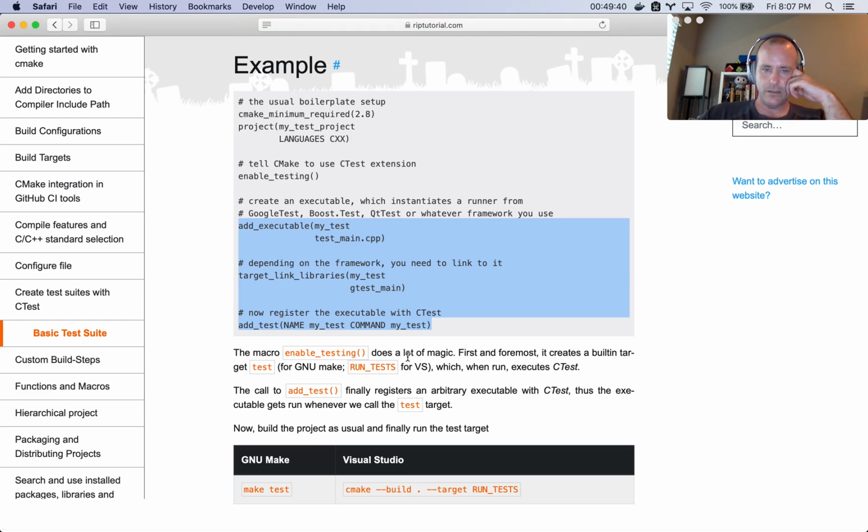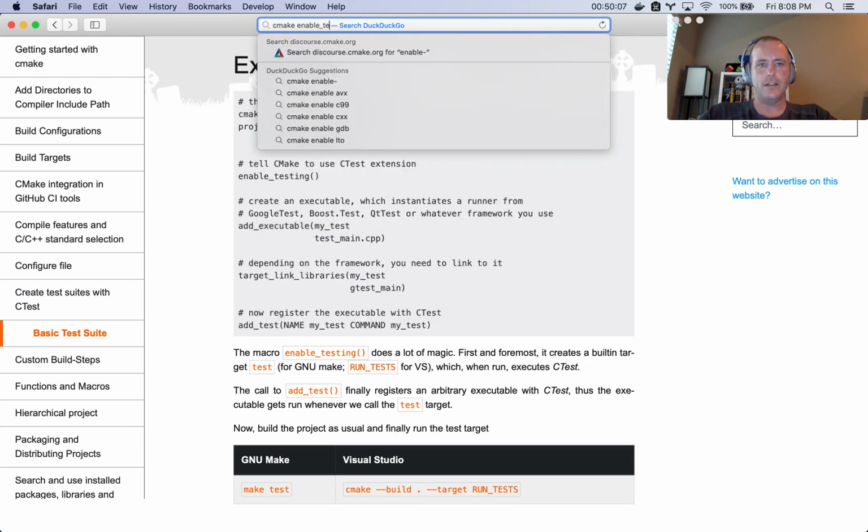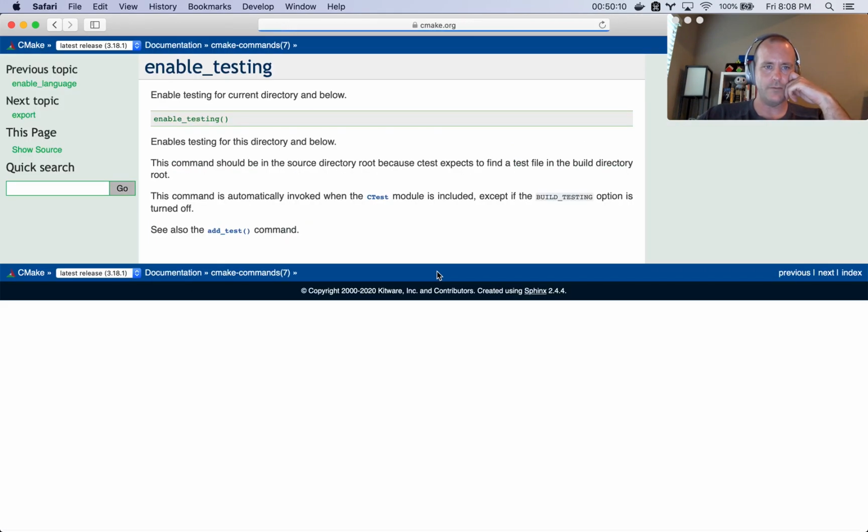The macro enable testing does a lot of magic. Okay. Call to add test finally registers an executable. Thus the executable gets run when we call test. But what links the word test? So I don't see anything. CMake enable testing. Apparently I need to know what that actually does. Enable testing. Enables testing for this directory and below. This command should be in the source directory root because CMake expects to find a test file in the build directory root. So CTest modules.